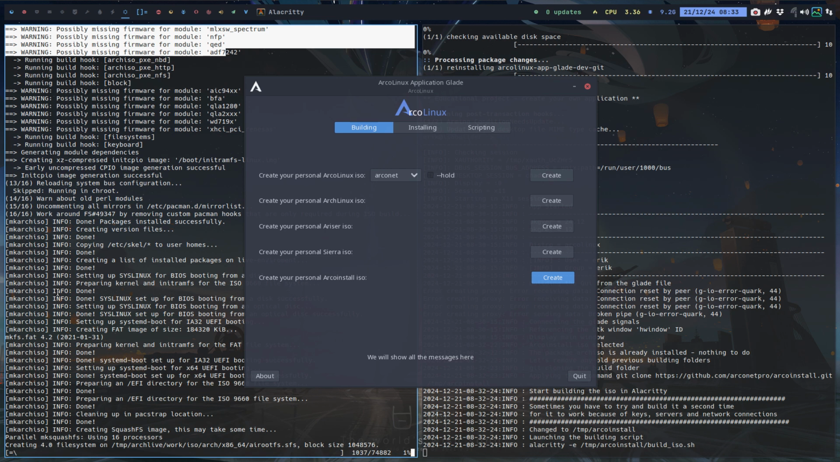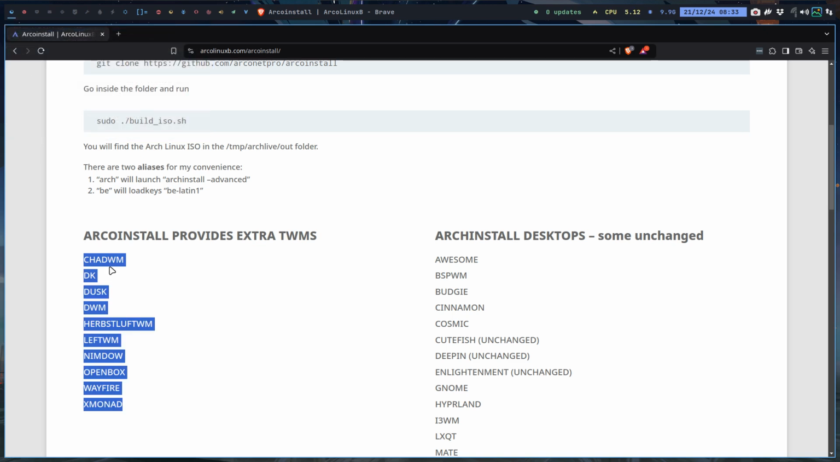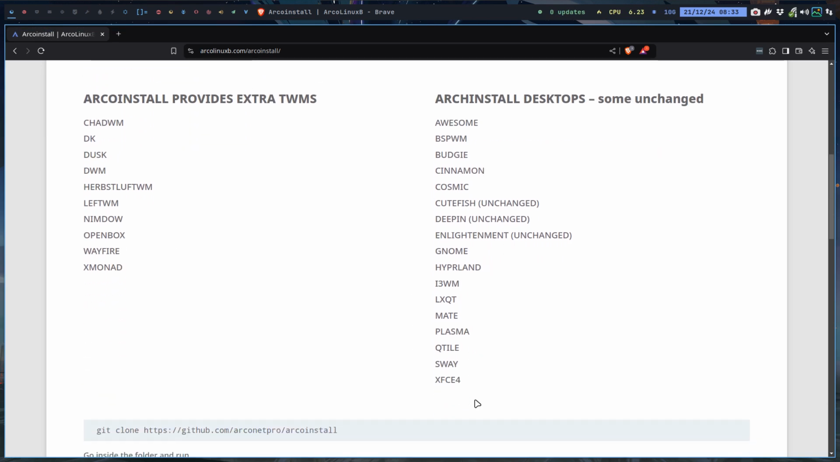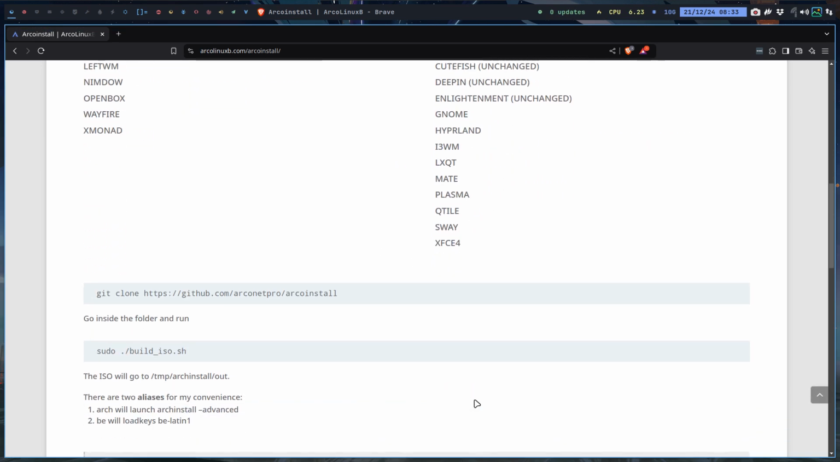Just take a look at the code, what we do, and then you get an ISO that is called ArcoLinux, right? And you boot up like a normal ArcoLinux ISO. But you'll see when you run the ArcoInstall, you get more selections, right? You get more choices, you get more things where you can say, oh, let's try out DK, let's try out LeftWM, which is not possible on the normal ArcoLinux ISO.